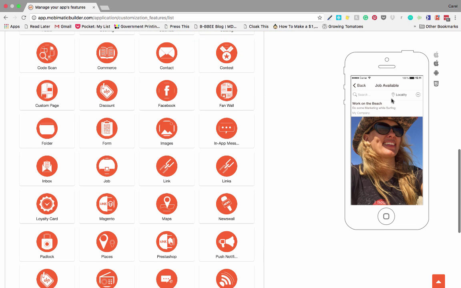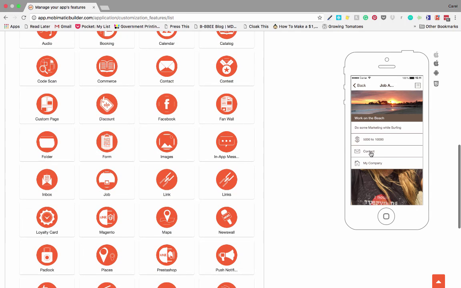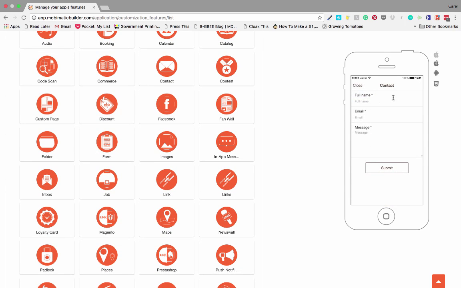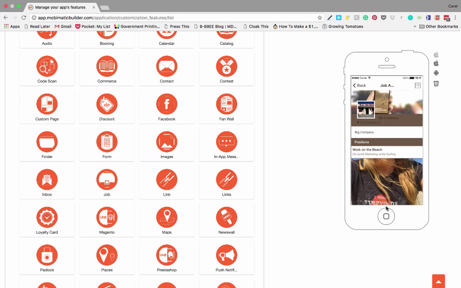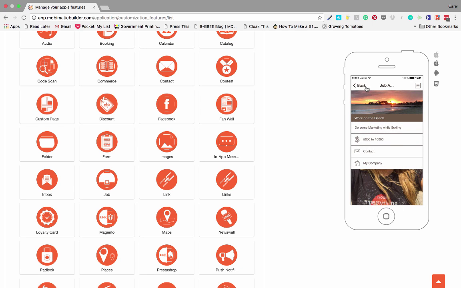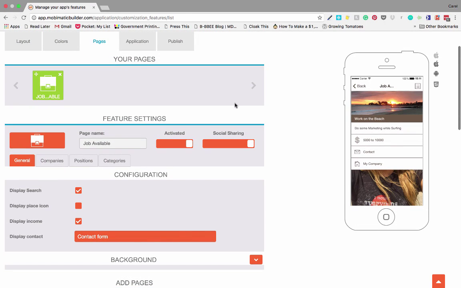So what we will see when we go to the left over here, we will see work on the beach, do some marketing while surfing, and it's for my company. It will bring up the header image that you added and the rest of the information on there. And they can click on contact, put their details in and the message, and submit it straight away. They can click on company and get more information on the company and positions offered by the company. And there you go. That's pretty much a complete job portal that you can build into your app for your customers.